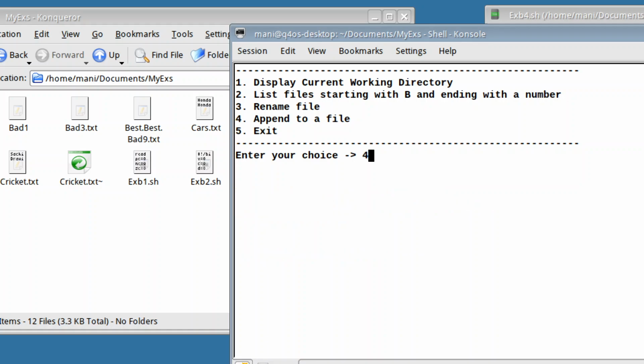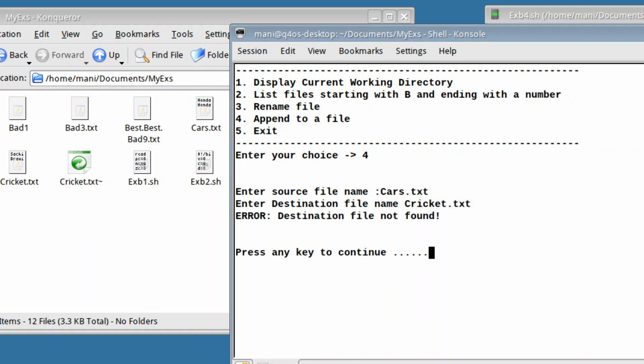Press any key. 4 number is the append file. Source file name is cars.txt. Destination file is cricket.txt.